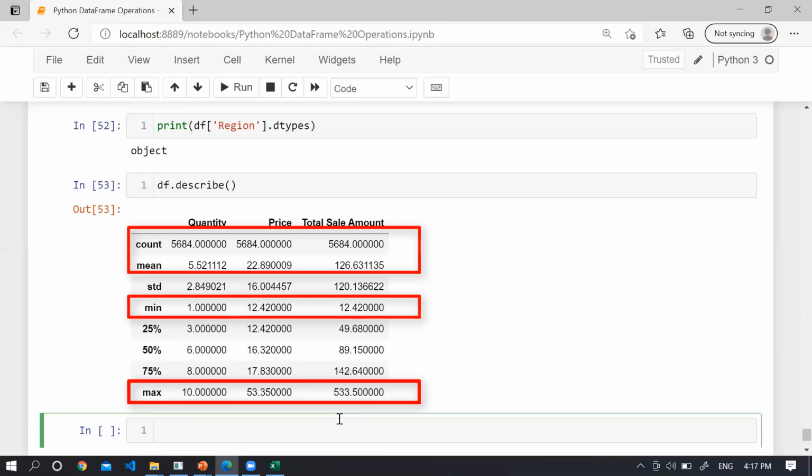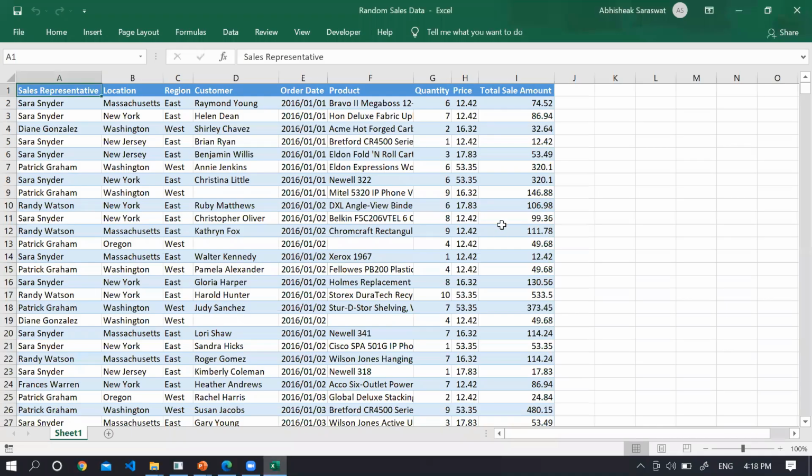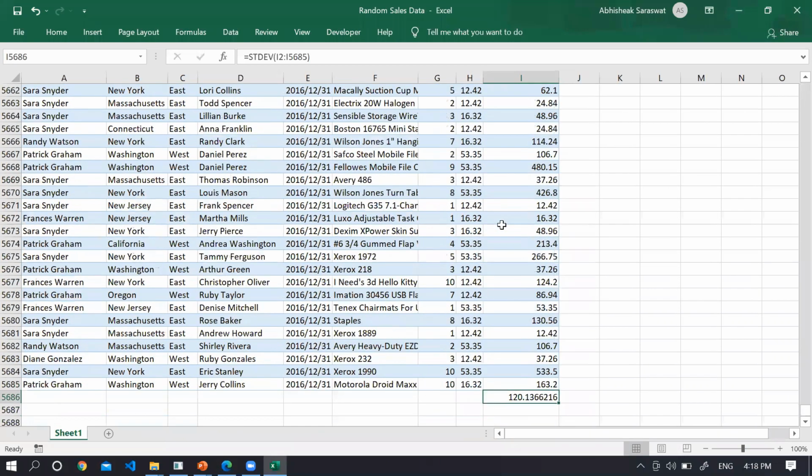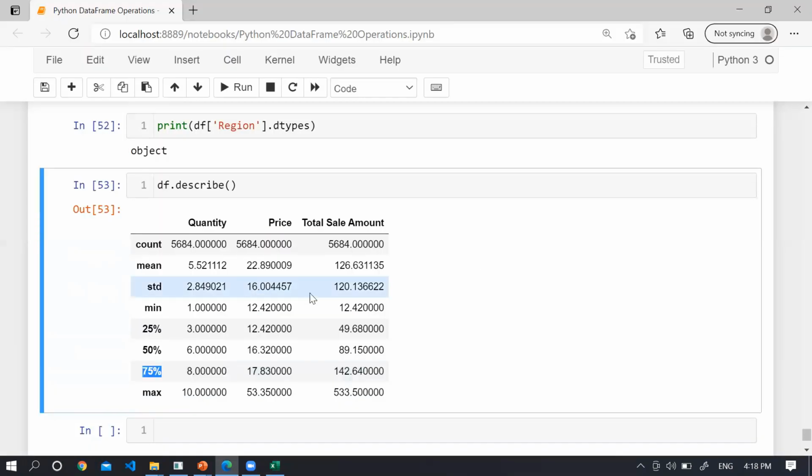And let me tell you how we can use the standard deviation here. So let me open the Excel. Now I want to calculate the standard deviation of the total sales amount, right? So STDEV, this is the particular function. And here I'm getting 120.13 and so on. So the same I'm getting here, right?